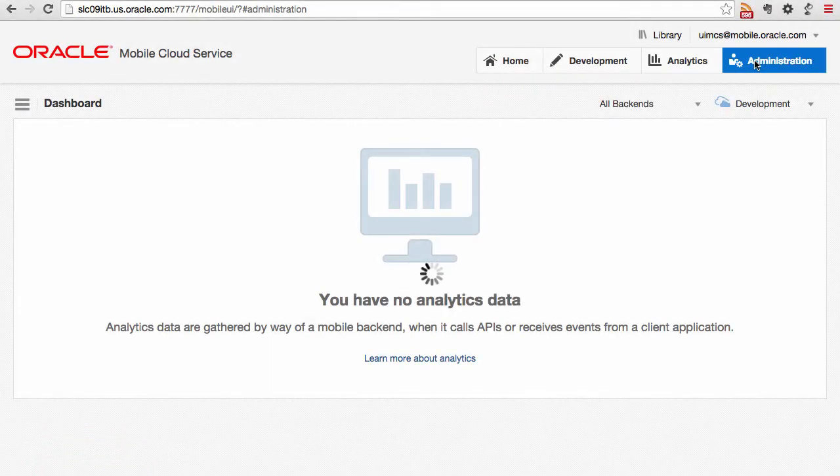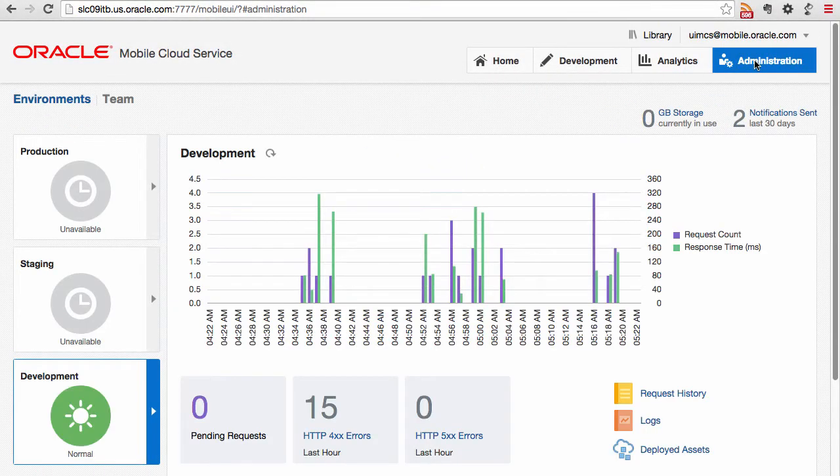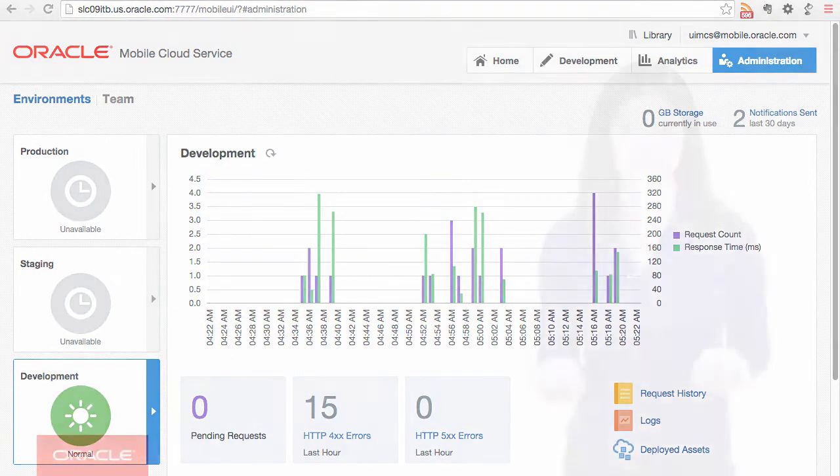Now, the next tab over is administration. Mobile cloud administrators use the information here to monitor the health, performance, and lifecycle of applications in all of your environments. Development, staging, and particularly production, since that's where you're making money, or at least hopefully adding some value.